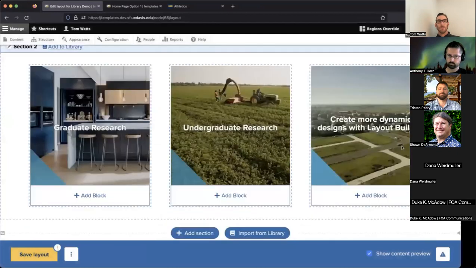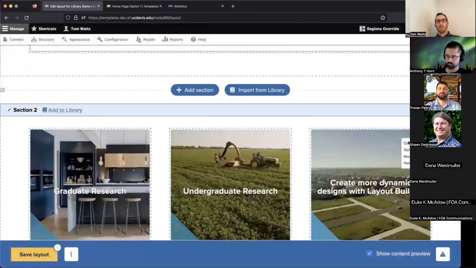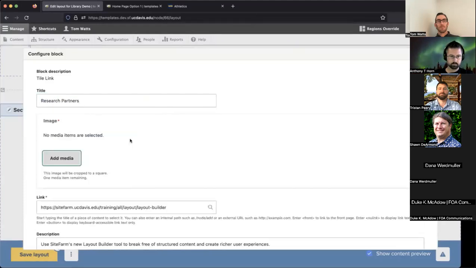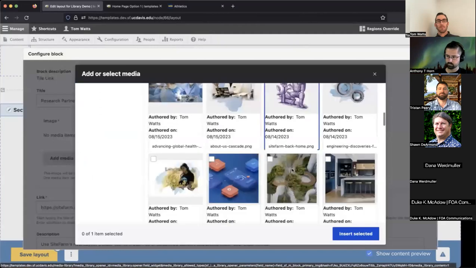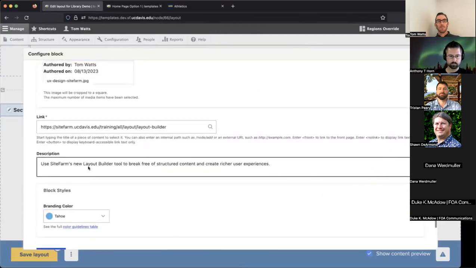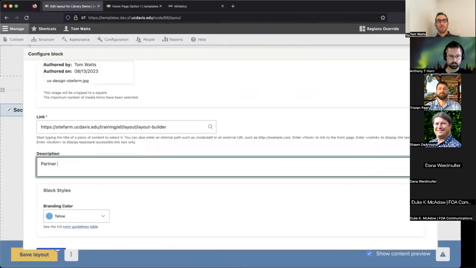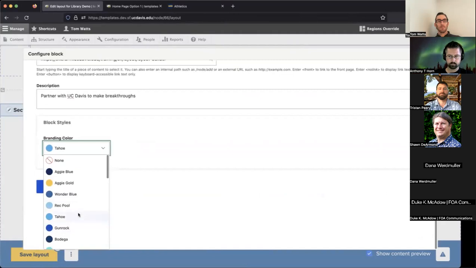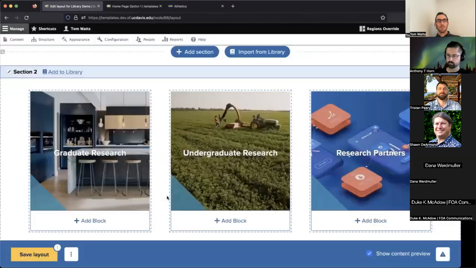Okay, so now you can see we can modify this whole section. Get back in here, I'll modify this one really quick. Just say research. Let's get this. Say, and we're going to say, and we'll change our color to Pretty Creek. Boom, we have a new section here. We're going to save our layout just to see what this all looks like.